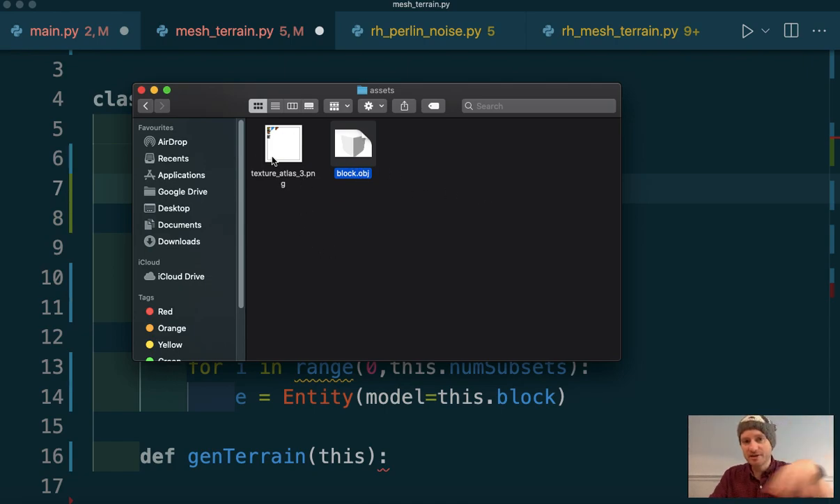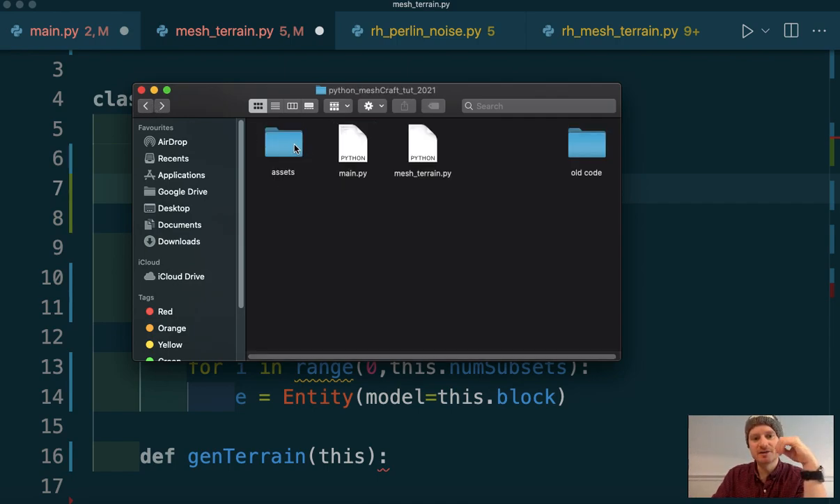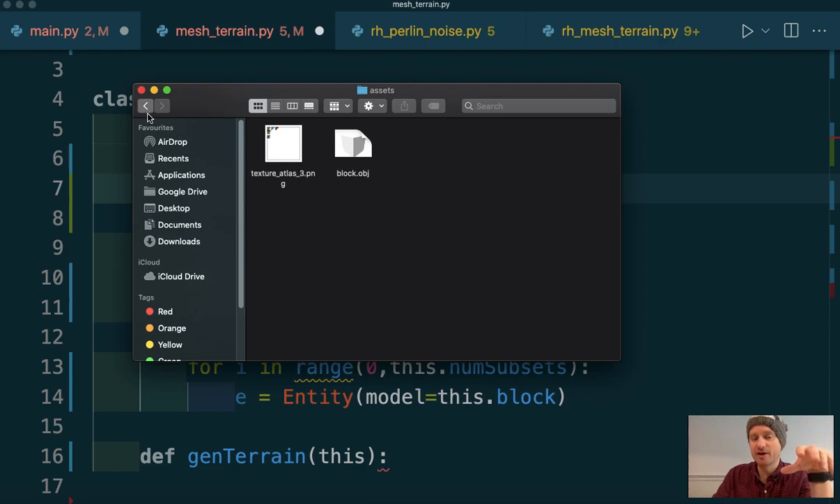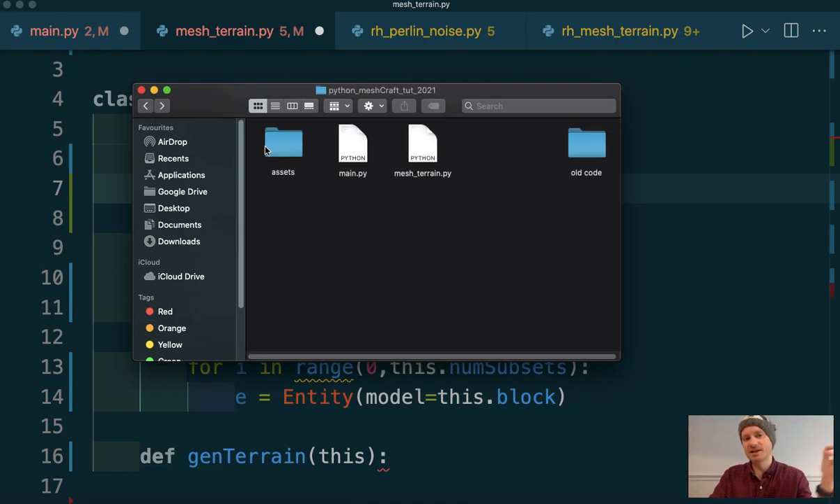So as long as they're in the same folders, or it can be in a folder within that folder like I've done to keep it nice and tidy, that's fine. But if I went and put those assets, that block, on the desktop, Ursina wouldn't be able to find it. So it's got to be in there. And there's our mesh terrain.